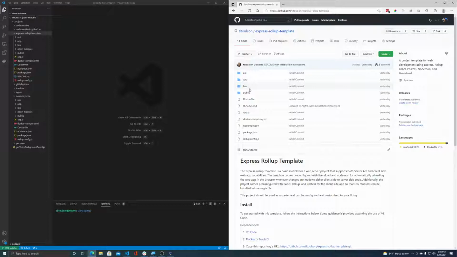You kind of whispered on that, saying what your GitHub thing was. So why don't you say it a little louder? TL Tolson, express rollup template. Express rollup template. Okay. Just making sure. Don't know if you have any secret accounts on GitHub or anything. No, I don't think so. You're posting code behind my back.